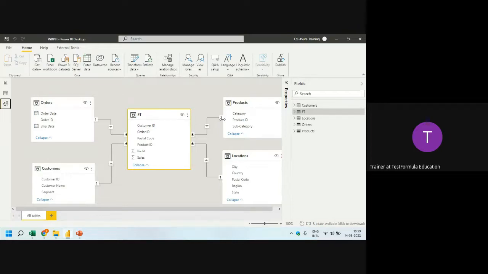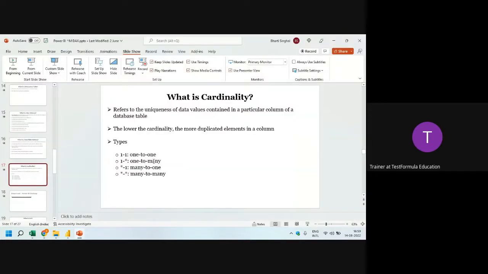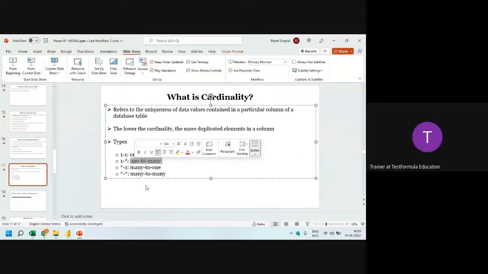Got it? Yes, ma'am. So we can have 4 types of cardinality: one to one, one to many, many to one, many to many. But mostly you would be using one to many. And it does not mean that you cannot use other cardinality in Power BI. You can use them, but I'm saying mostly you would be using one to many. Okay. Right? All clear so far, whatever we have done?